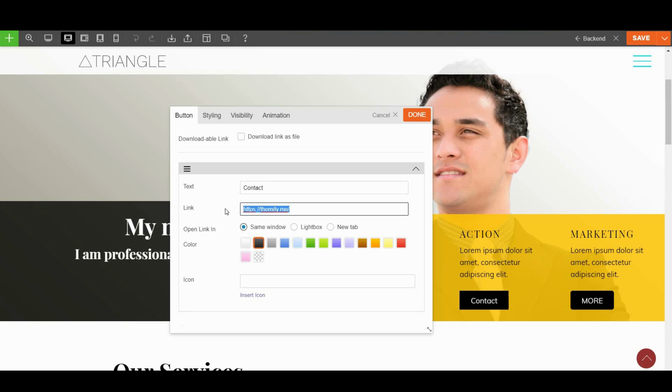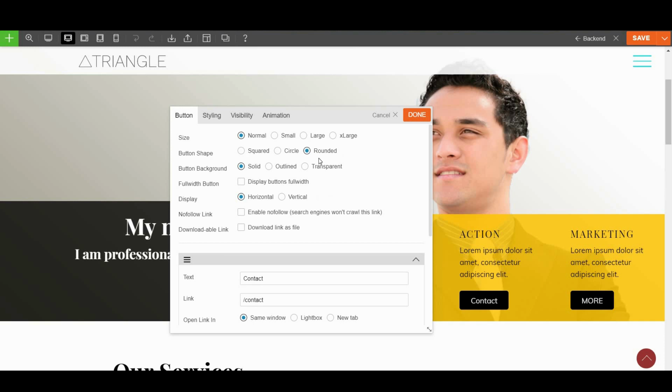For this, you don't need to include the www part of the URL, just everything after the .com or root domain. So in this case, /contact. This is what's called a relative path URL.